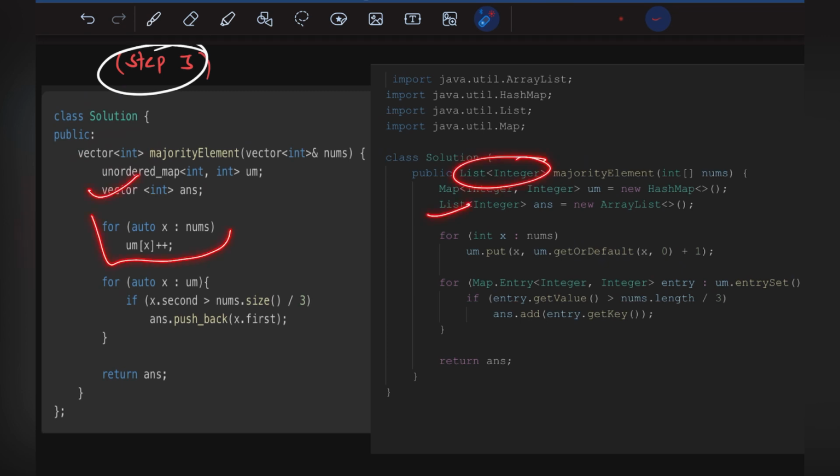So I traversed the whole array and counted the occurrence of every single element. The same thing is done here in Java as well. Then again we start traversing our hash map, and we check if the occurrence is greater than n by 3 times. If it is, we simply insert that number in my answer vector and return it. I hope you understood this solution.